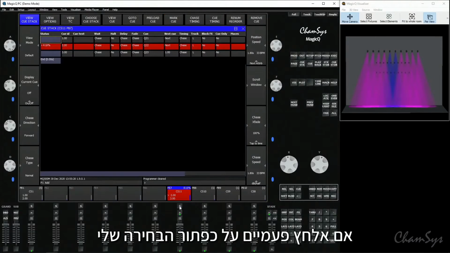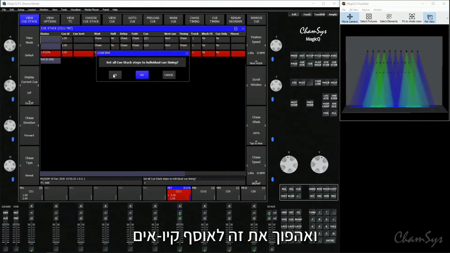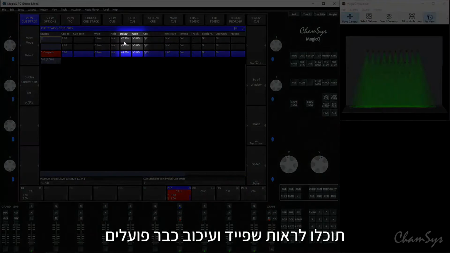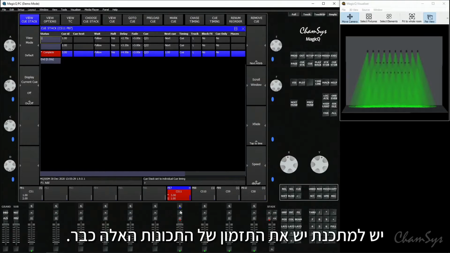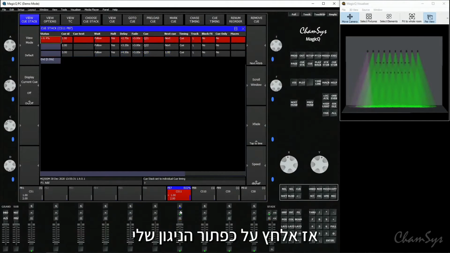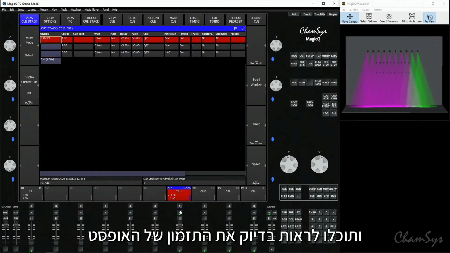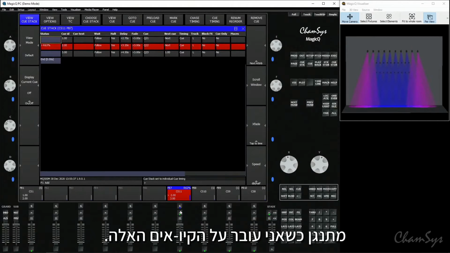If I double click my select button and turn this into a cue stack, you can see fade and delay is already populated now because it's got the timing of those attributes in already. So as I press my play button, you can see exactly that time I entered and offset being applied through when I step through those cues.